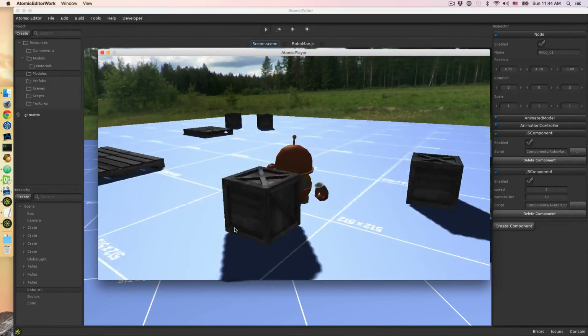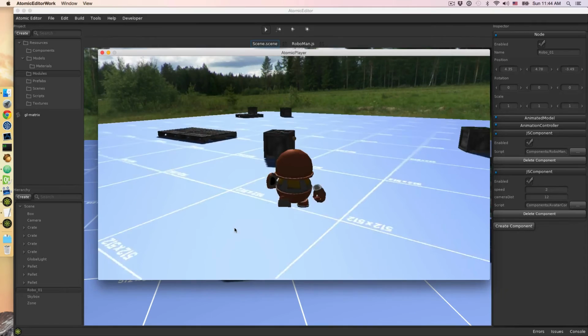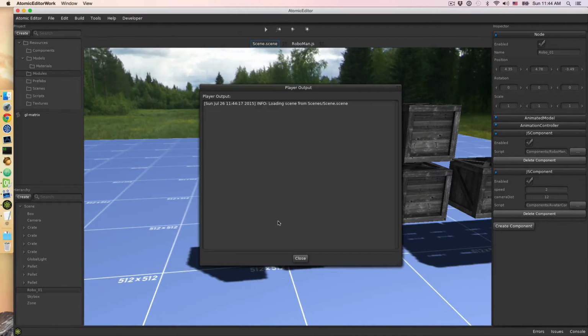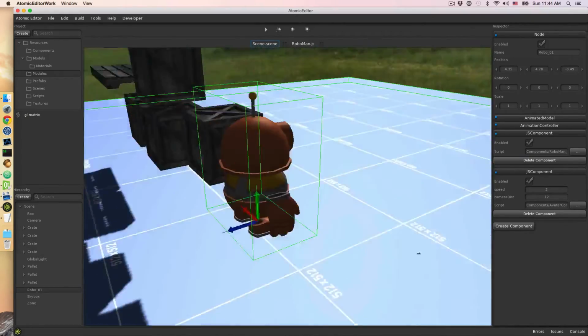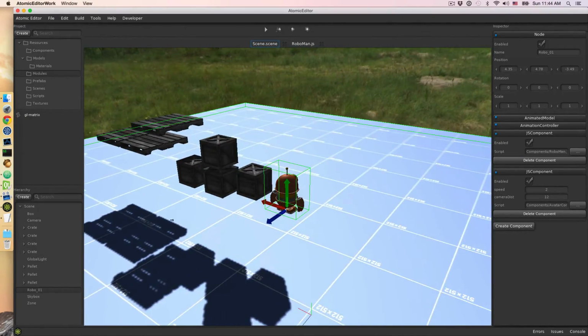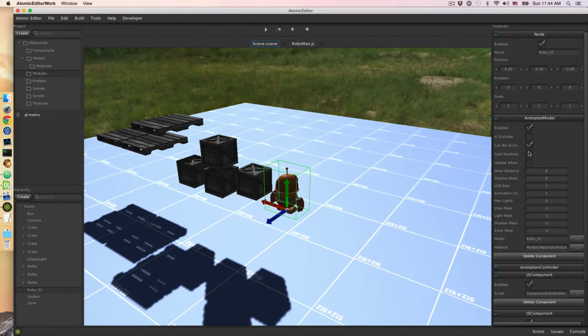So I'm noticing a couple things here. One, Roboman doesn't have shadows, and we like the shadows, so let's fix that. The other thing is I'm noticing that this has got quite a bit of specular on it again. I could just change the global light specular, but it's a good time to show some of the shader editing. First up, let's go to him and make sure he's casting shadows. And then let's just go to our material here.